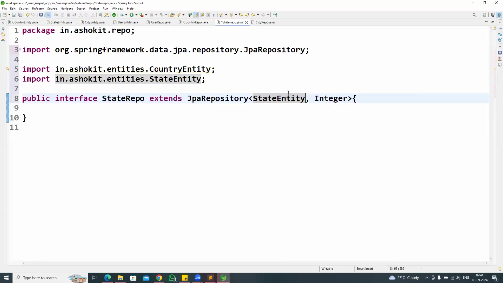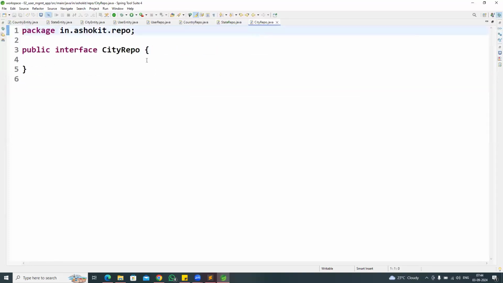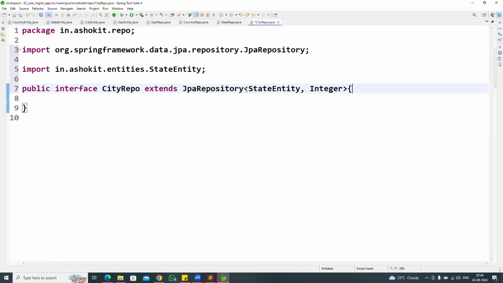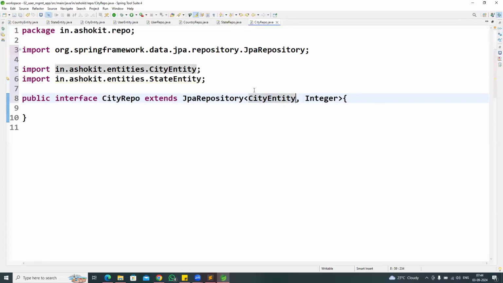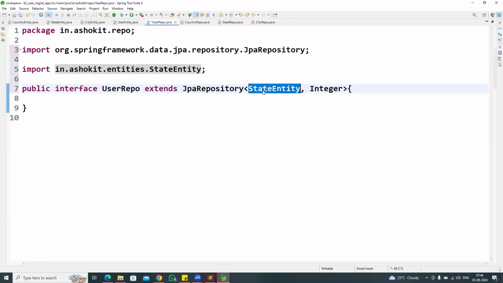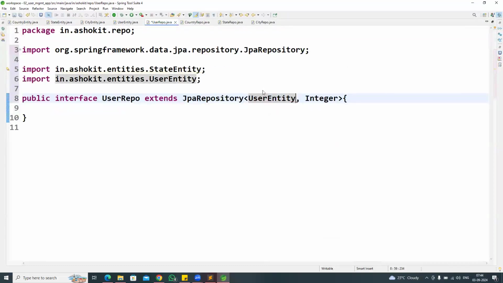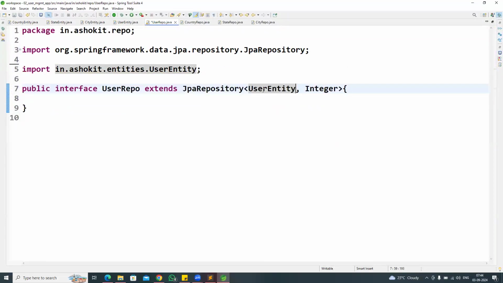For the repository, we need to specify the entity class with which table it has to connect. Next, go to city repository, it is going to extend from JPA repository, and we will specify the city entity. Then next one, user repository is available, and here we are going to write user entity.